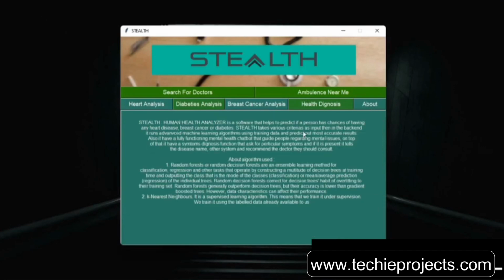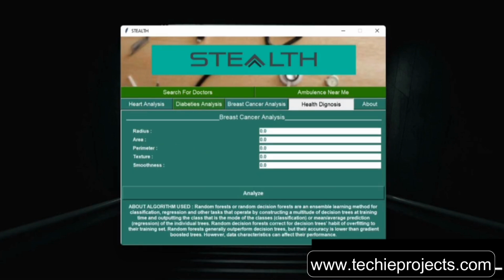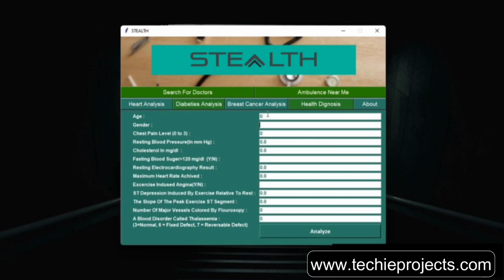So in this video I will show you the disease prediction using Python. It predicts the heart analysis, diabetic analysis, breast cancer analysis and health diagnosis, and last is the about section. You just have to enter the values and then click on the analyze button. Then it will analyze that particular disease, and they can also search for the doctors and ambulance near me.